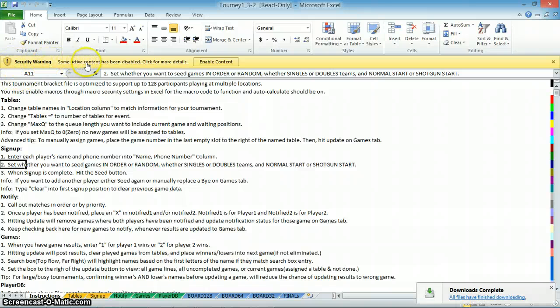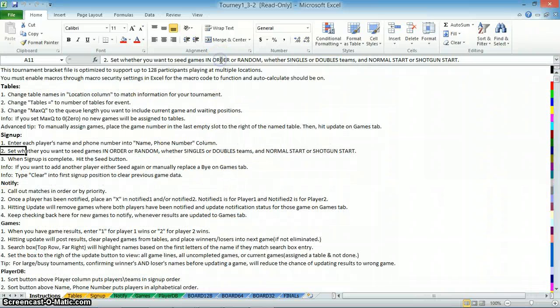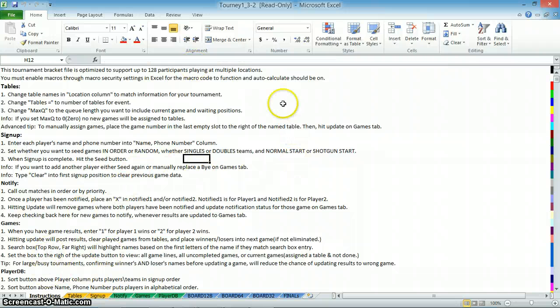You've got to go to the security warning right here. What you want to do is enable. It's going to enable all the macros that are running in this. You've got to enable it. If you don't enable it, it's not going to run properly. Now, you can go ahead and browse through the first page, which is going to cover all the information that you need. Or you could just go straight to setup.